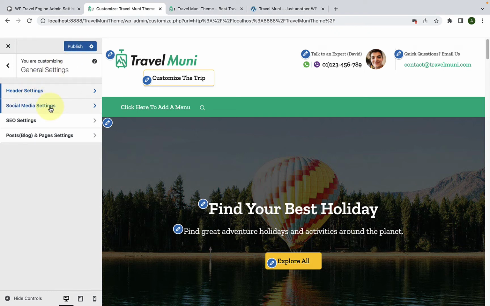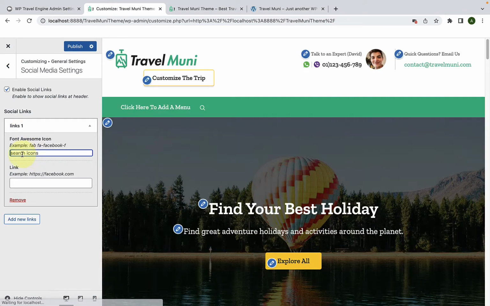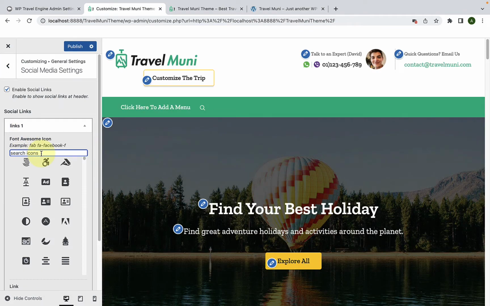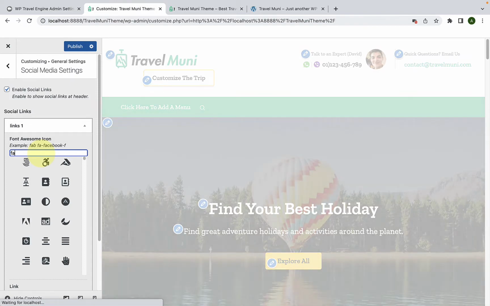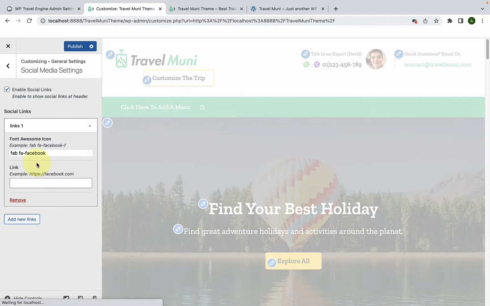Next is the social media settings. You will be able to add various social media links and display them on your header with the help of this option. To add the social links, you have to click on Add New Links button. From inside the search icons box, you have to search for the social media that you wish to add. For example, if you wish to add in Facebook, simply search for Facebook by typing Facebook. And a small Facebook icon displays here. You have to select the Facebook icon.